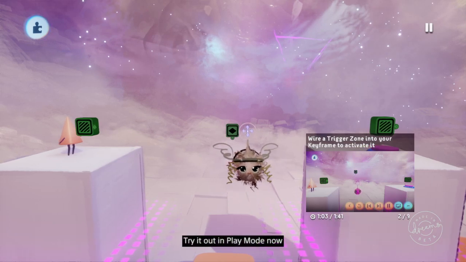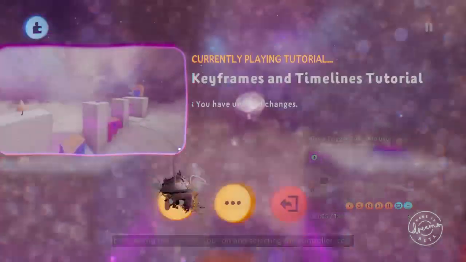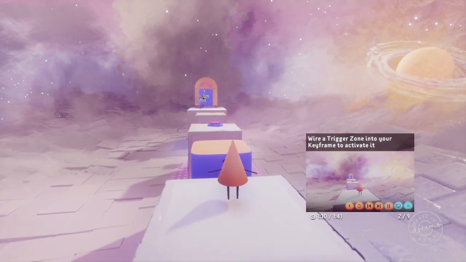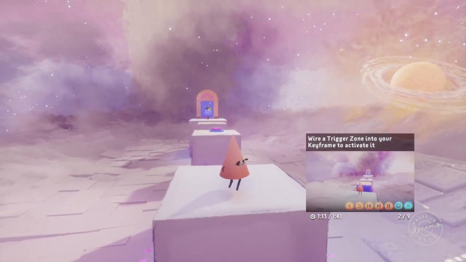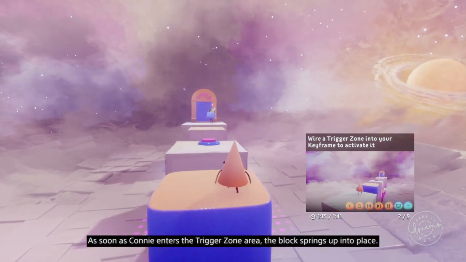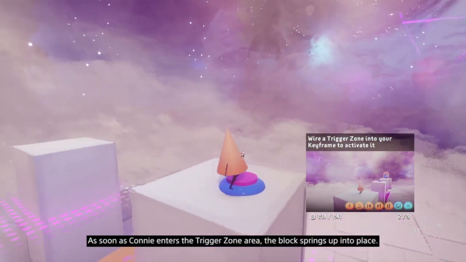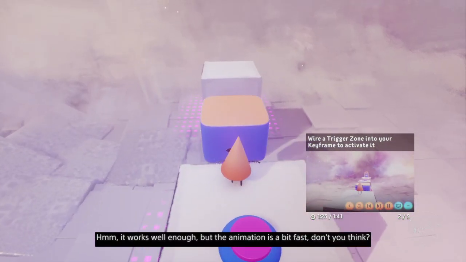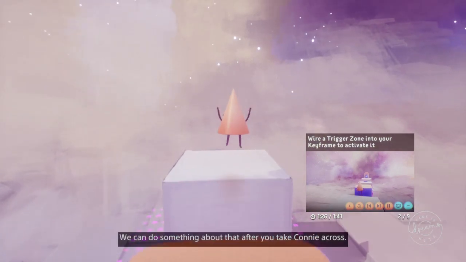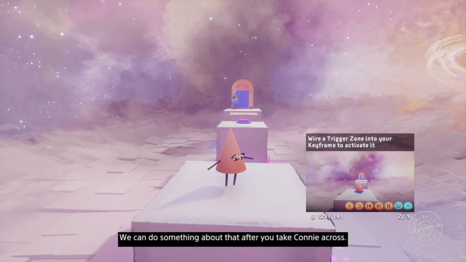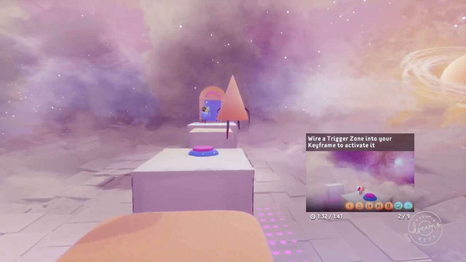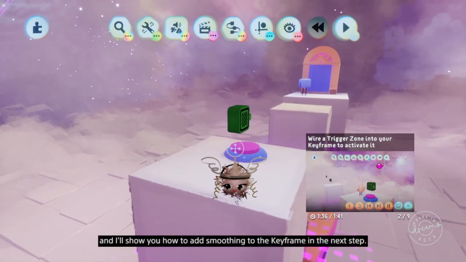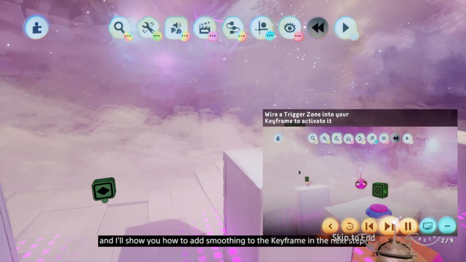Try it out in play mode now by pressing the Options button and selecting the controller icon. See? As soon as Connie enters the trigger zone area, the block springs up into place. It works well enough, but the animation is a bit fast, don't you think? We can do something about that after you take Connie across. Head back into edit mode. Rewind the scene with L3 and I'll show you how to add smoothing to the keyframe in the next step.